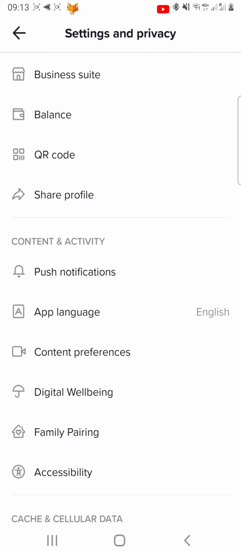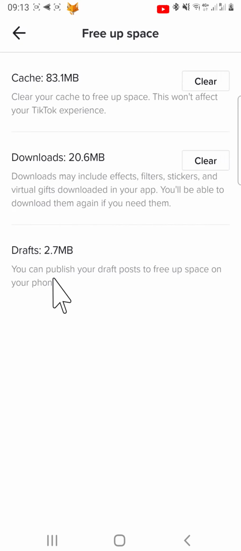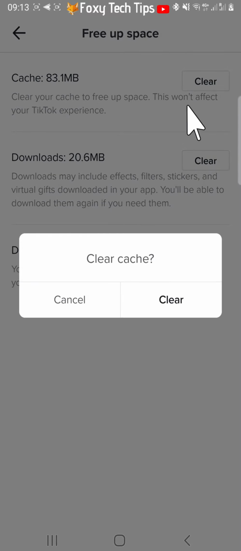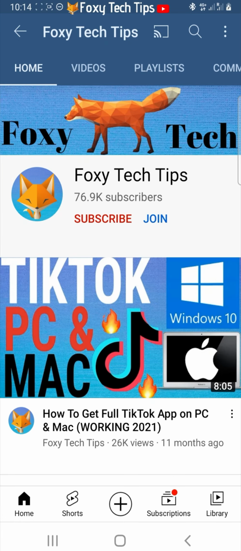Scroll down the settings and under the Cache and Cellular Data heading, tap on Free Up Space. You then want to tap Clear to the right of Cache. Tap Clear on the pop-up. You will see that your cache now says 0.0 MB. Your TikTok For You page has now been reset.